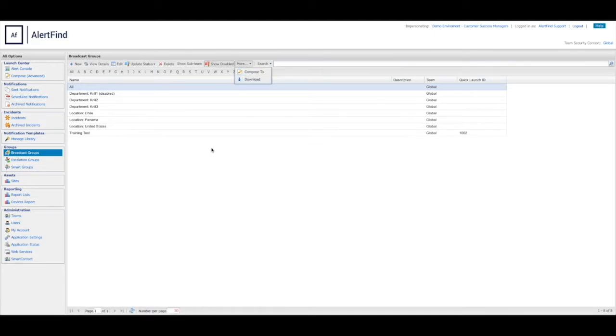Do remember, as I mentioned before, that any broadcast group that was created based on the backend programming when creating your instance, the membership will be managed by that process. And every time you complete a new roster import, the membership of the broadcast group would automatically be updated based on that new information that you are providing.